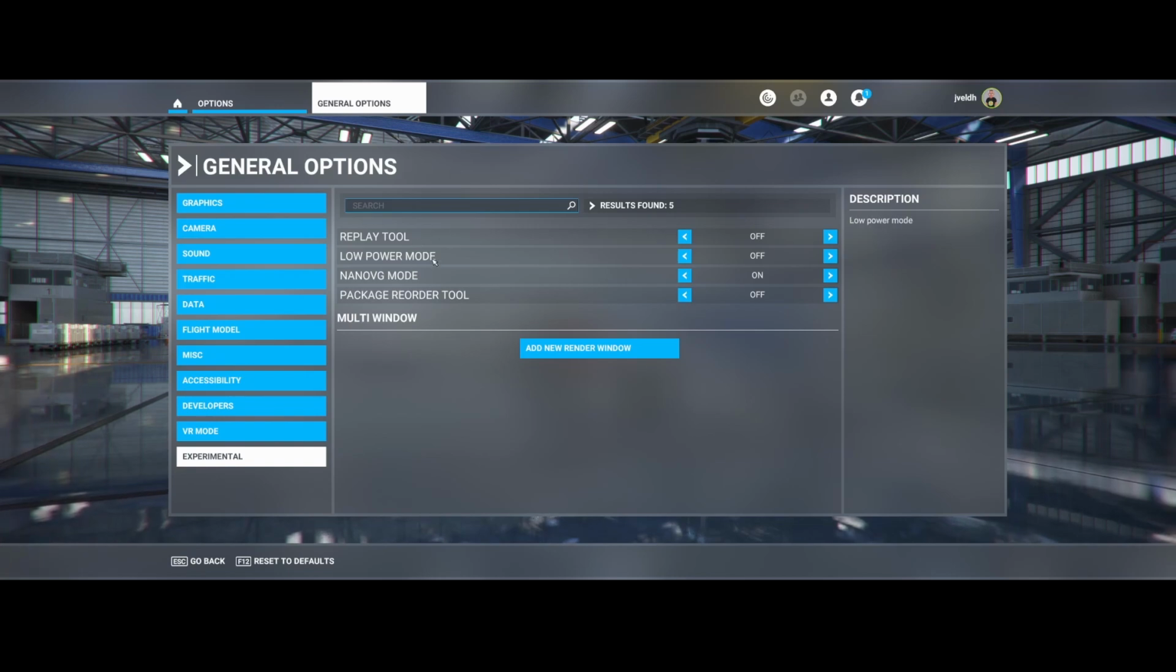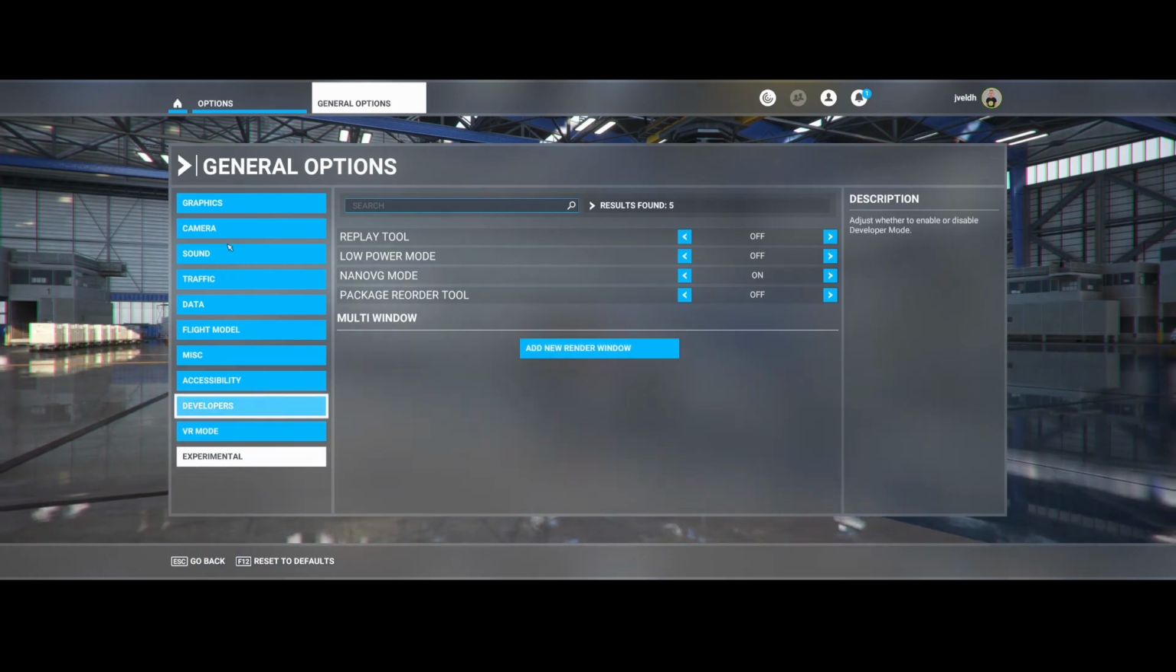Then we've got the low power mode, right, which reduces the power your machine is using. If it's in the menu options, you can either switch it on or off. We've got the package reorder tool. I need to have a look at that one, what it exactly does. And we've got the add new render window. And the add new render window allows you to add a second window. So if you're using multiple displays, they can build, I would say, the flight simulator around you. So those are new options which are there. You will find them in the experimental menu. So that's really cool to see.